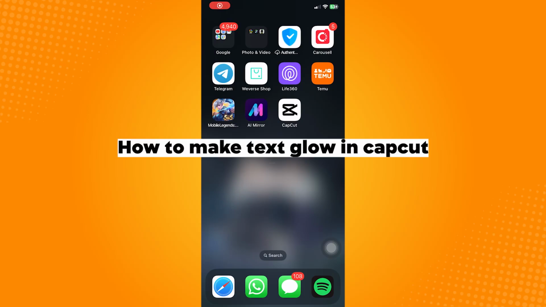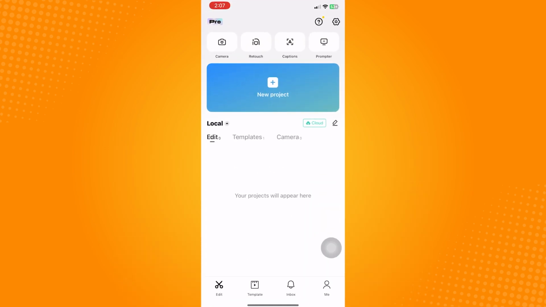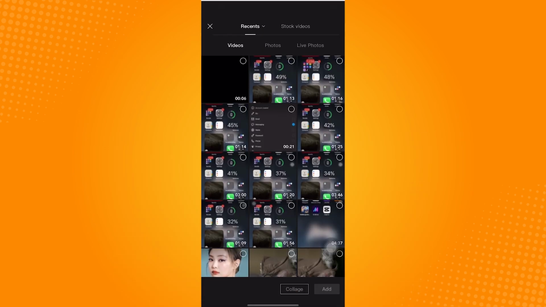How to make text glow in Capcut. So go ahead and open your Capcut application. Click on the Create New Project, and here just choose a video where you will add your glowing text. After choosing the clip, click on Add on the bottom right part.